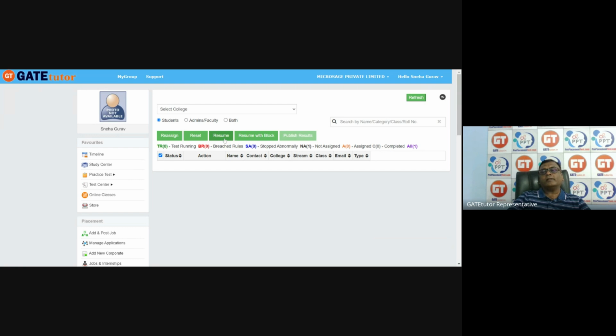Then there is the resume button. Resume means the same set of questions for the student, and the attempted questions and their answers all get saved, and he or she can attempt the remaining questions, or can also change any of the answers attempted before. Then resume with block means all the questions that were attempted or visited get blocked, and the student can attempt only the remaining questions. That is what resume with block does. All these functions you can use as per your requirements. If somebody is cheating, then just click on resume with block.